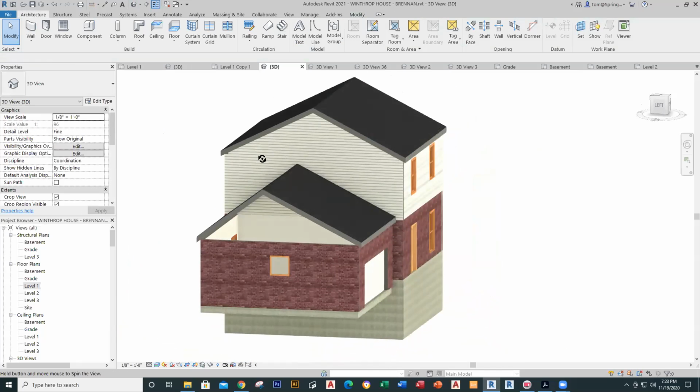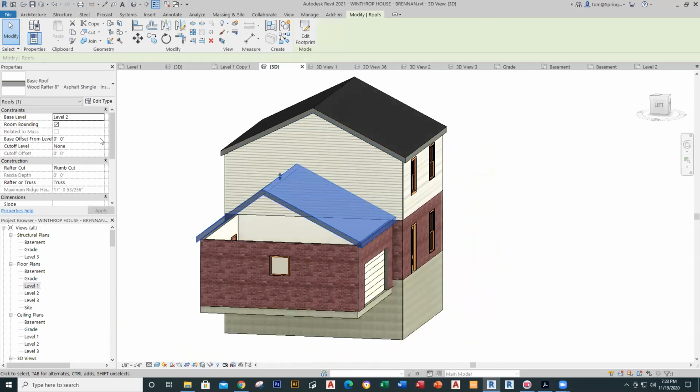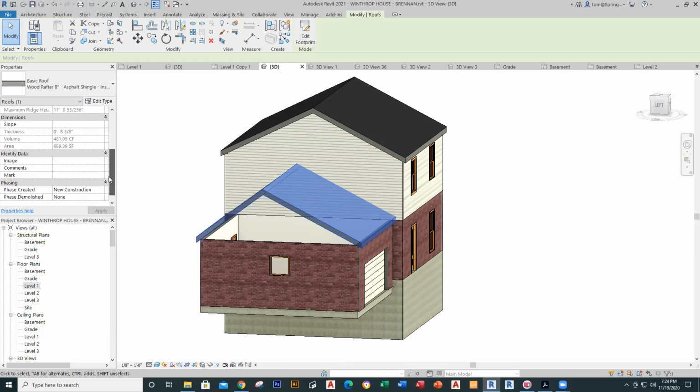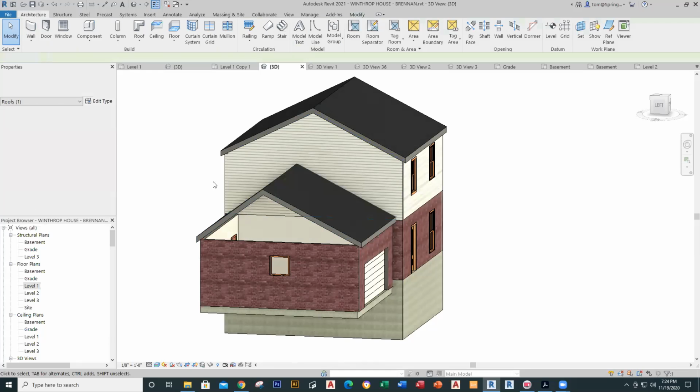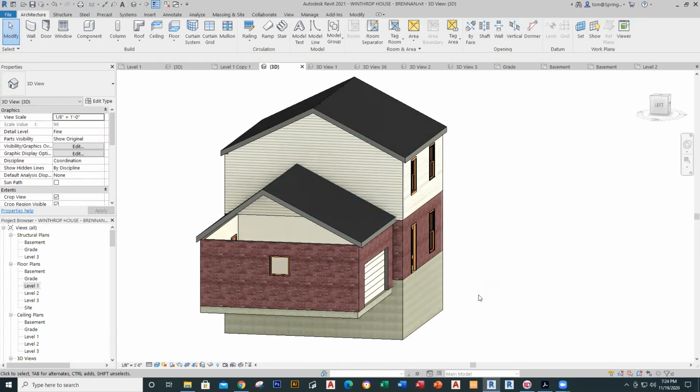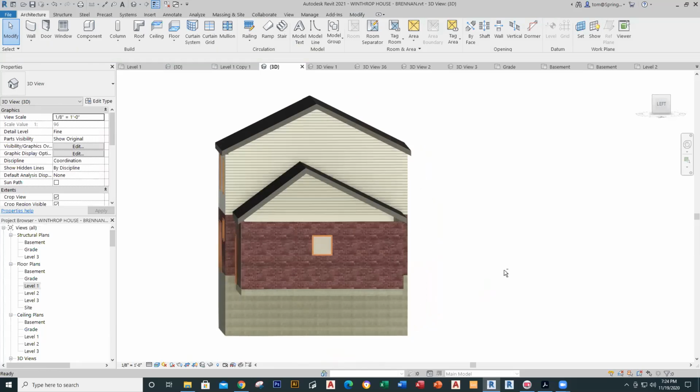That's looking pretty authentic. I'll go ahead and grab this roof, change it so that it's actually got a 6/12 pitch, which is what it's supposed to have. And right now, it looks like it does. Yeah, not sure why that doesn't. Let's see here. Okay, that's not right.